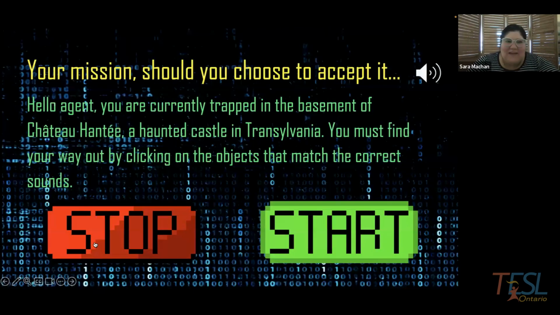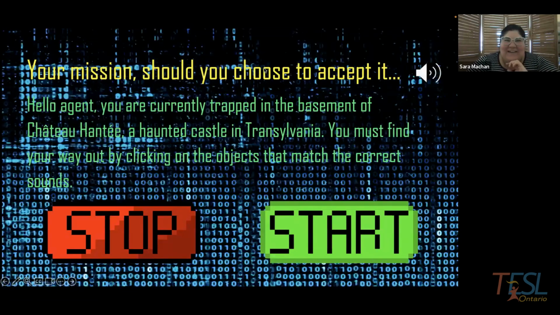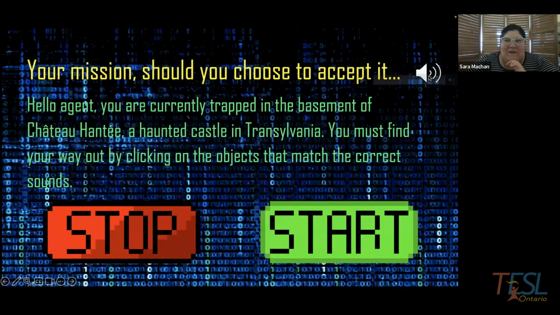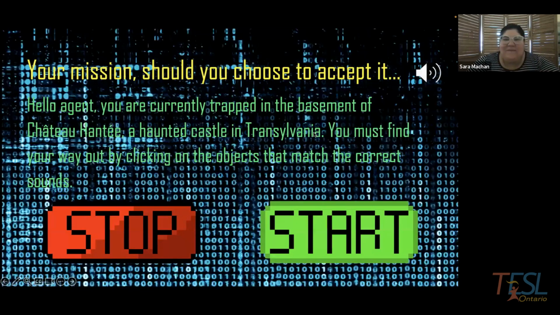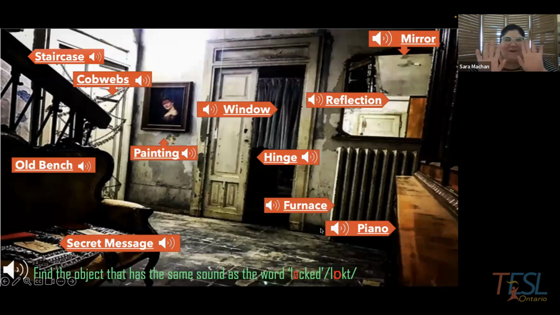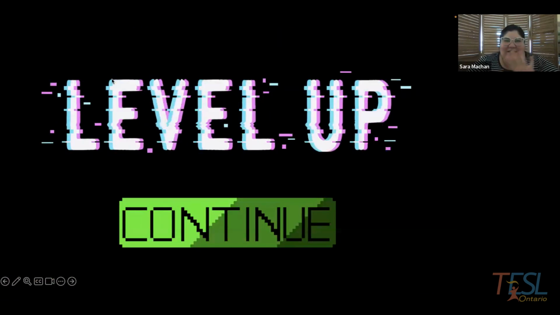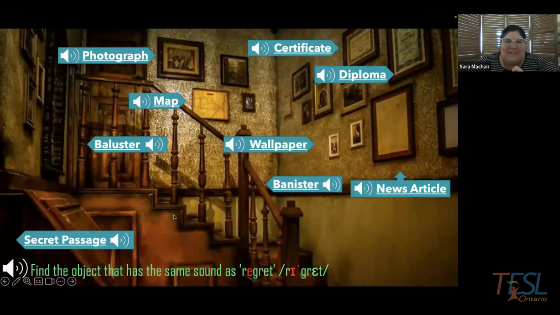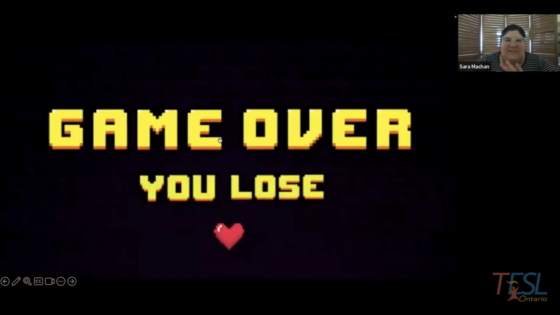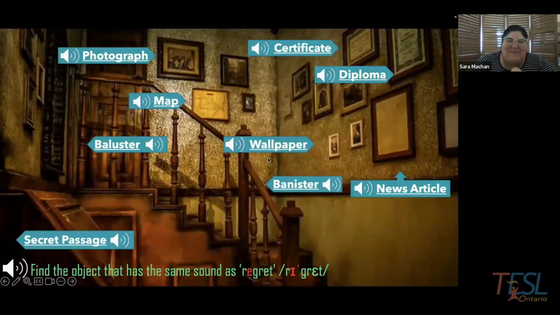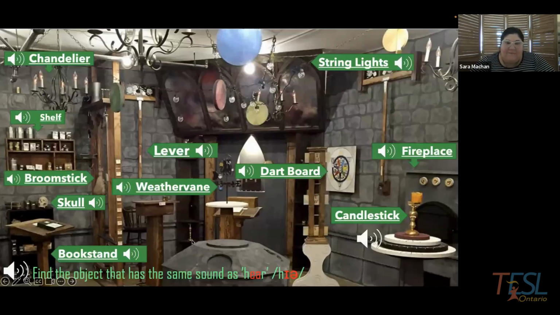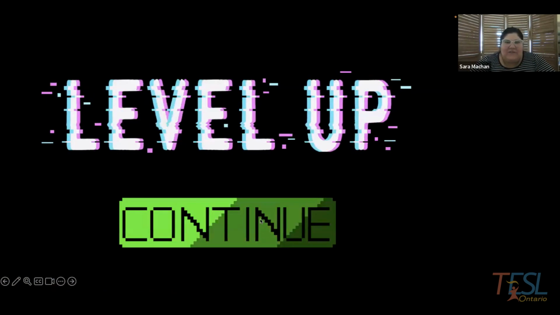You press the start button. There are instructions here, and all the instructions are recorded as well so that they can listen. You click start, you've got a room, and you have to follow each instruction to choose the correct item. For example, the first one would be cobwebs, and then you'll see a little level up and you can continue. If you click the wrong thing, it'll say, game over, you lose. Then when you click on the screen, it goes back to that previous screen. You just have to choose the correct item for each one, and again, it has to do with the correct sounds.